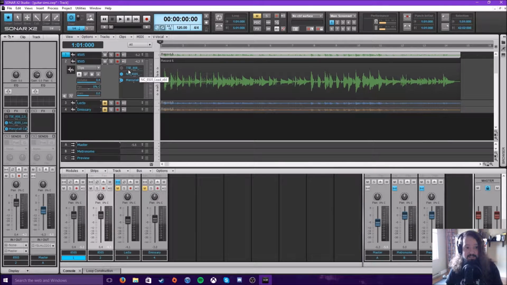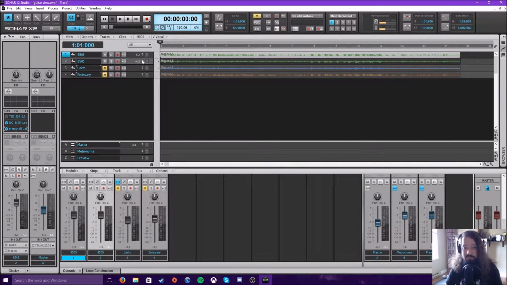And again, this is all off of a direct input, completely clean guitar signal. All that's being added is the guitar amp sims and then the cab sim on top of it. So, move on to a second one.